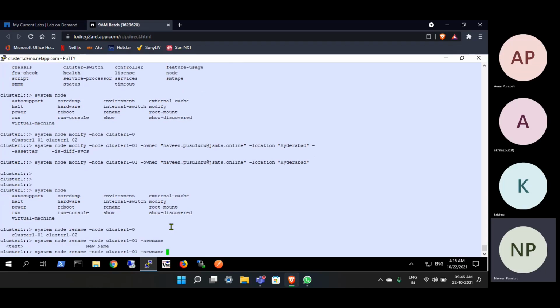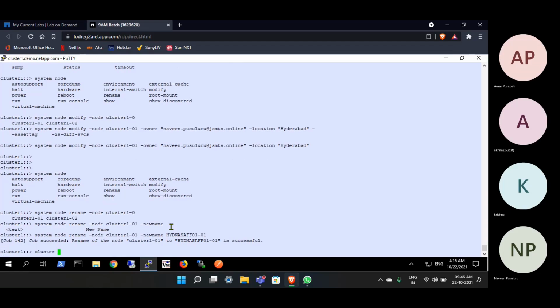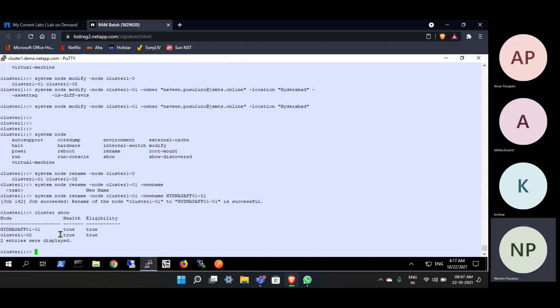Now I have changed the cluster name, right? So along with that, we need to change the node names as well. Then only it looks good, right? So yes, you can. Okay, like that. See, like that you can change the name. Let me put it back.